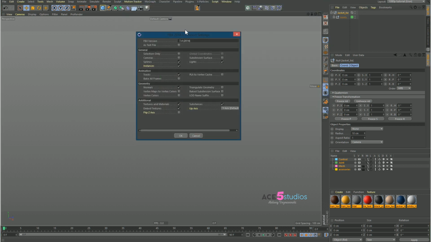OK. And here I recommend version 7.4 of FBX. Not all these versions work with Mixamo for some reason. Turn off cameras. The rest I think you can leave as this.